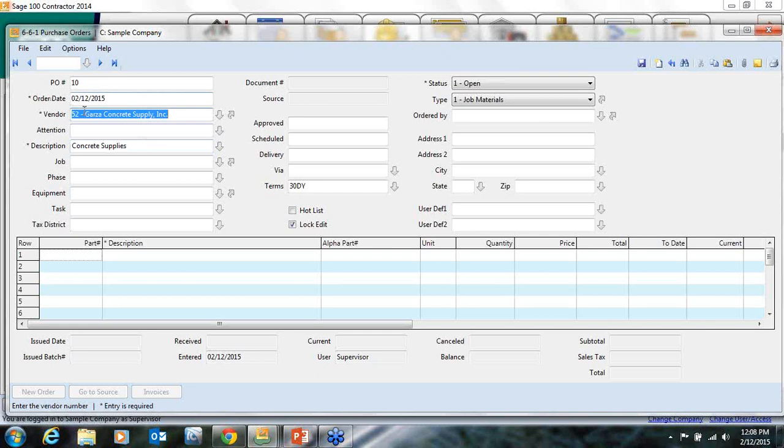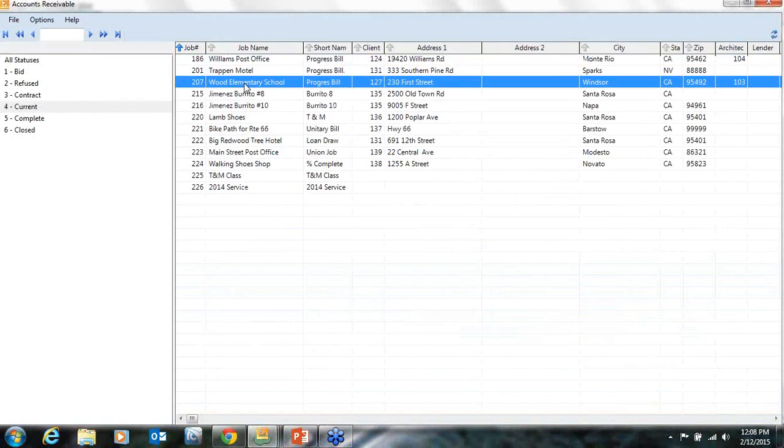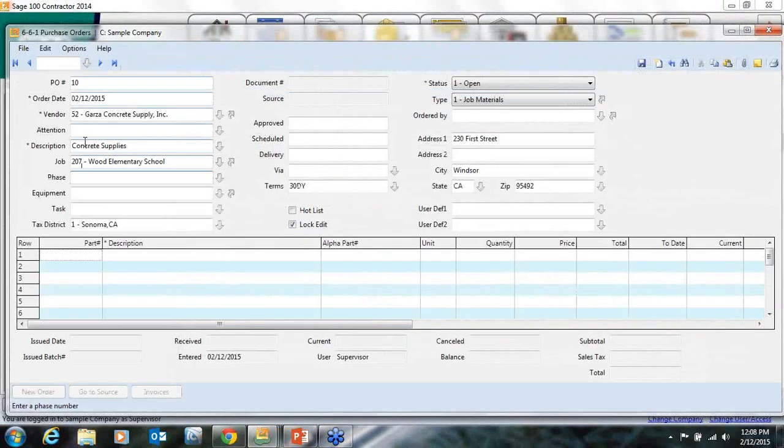And this came from this vendor's record. And it also told me what type of purchase order I'm going to create, which also comes from the record. And that's a list that you can create. I can identify a person that I want to have this go to, or I can leave that blank. And here I can grab my job. So we'll work on the school today.